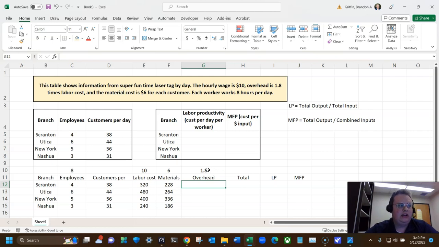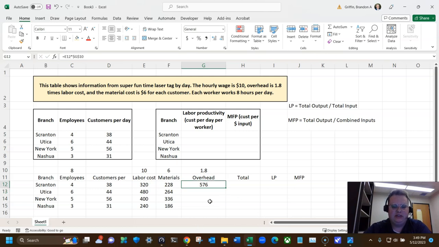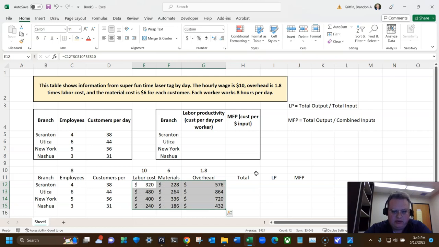All right, and our overhead cost is simply, if we come up here, it is 1.8 times our labor cost. So I'm going to multiply 320 by 1.8. I can do this absolute cell reference, which gives me $576 in overhead. I'm going to go ahead and format these as a dollar. You don't have to do this, but it can just help keep everything straight.